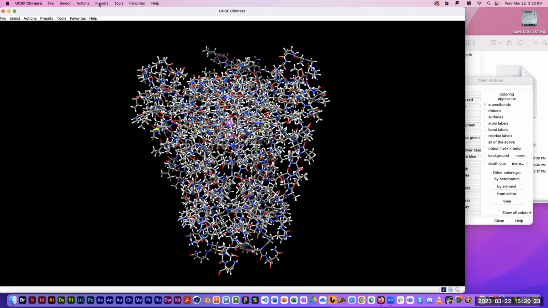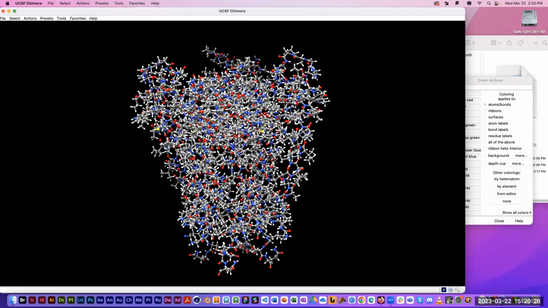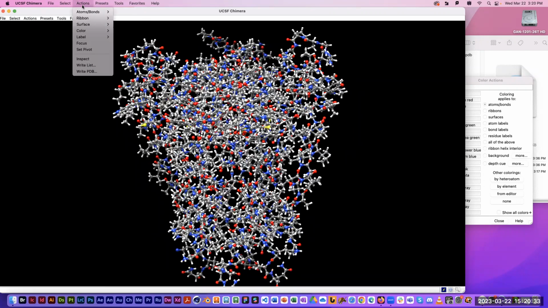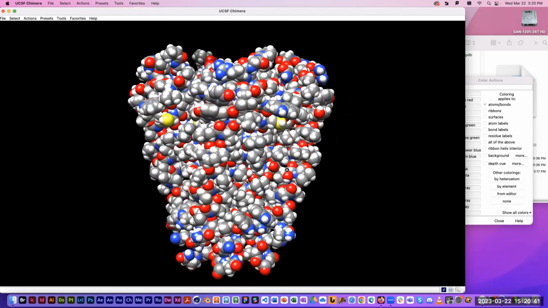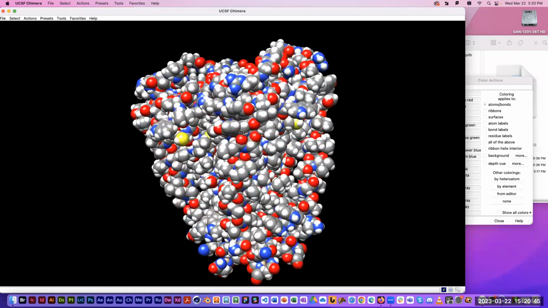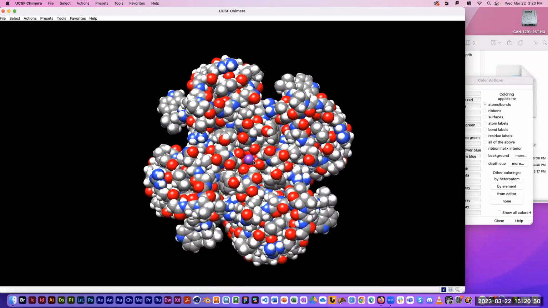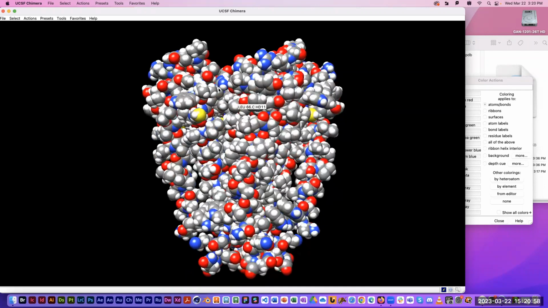Let's see. Instead of sticks, I could show ball and stick. You know, so now it adds all the little balls in there. I could use a sphere representation. Now I'm getting a CPK model. So we're kind of getting a sense for the overall three-dimensional surface of this protein. You can still see the purple potassium ions that are sitting in the little pore, the little channel in the middle of the molecule.